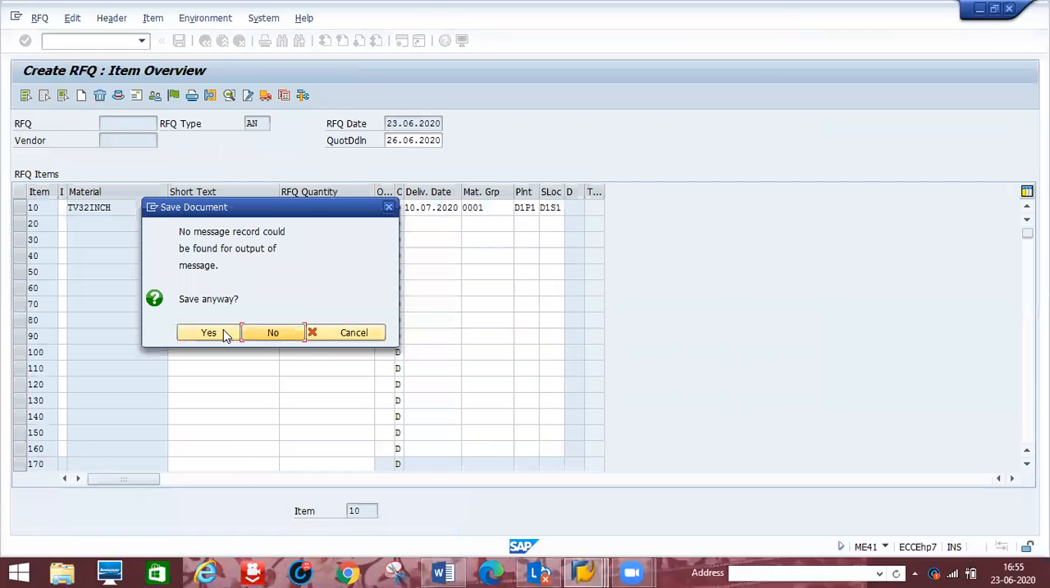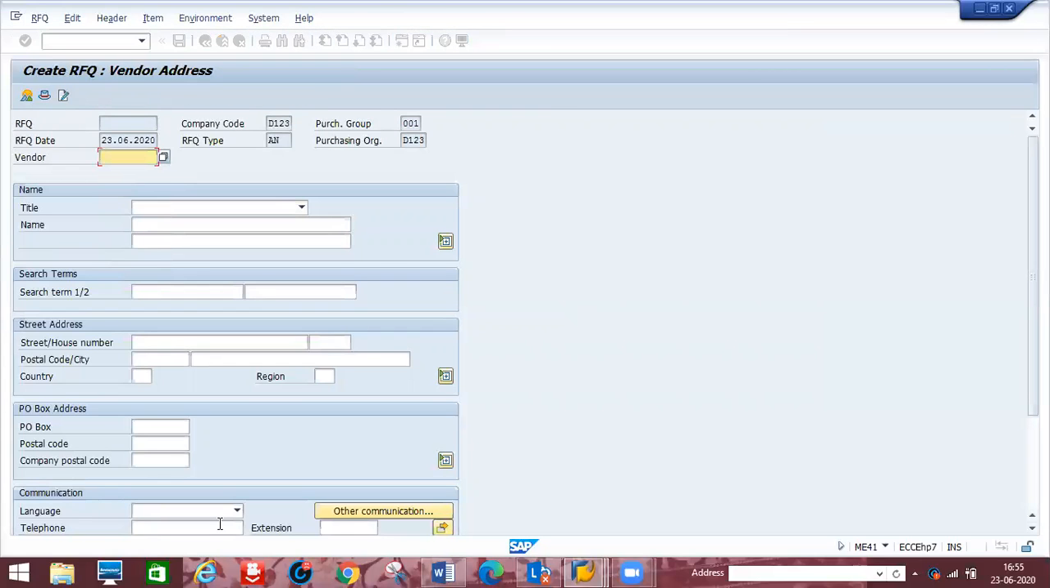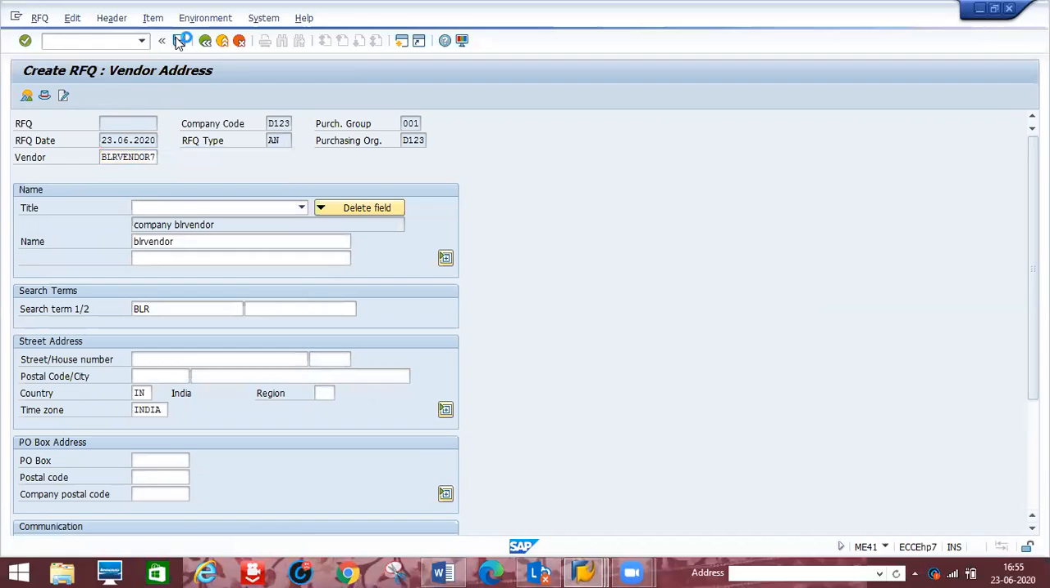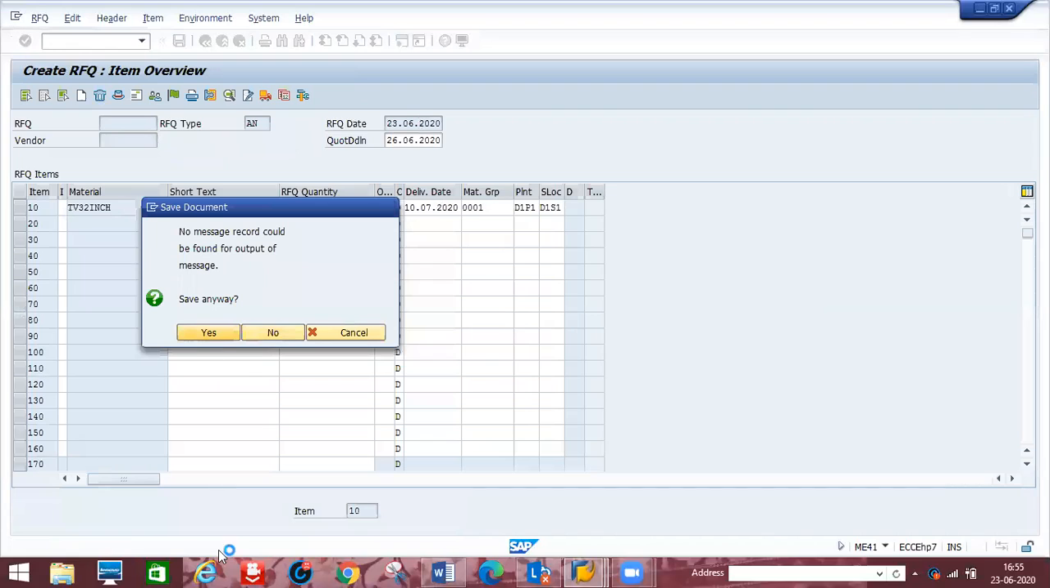After you save this, the number is 262. Now I will send to another vendor, Bangalore vendor 7. Save. Now 263 will come here. You are observing, right? Down here we are getting the RFQ numbers.